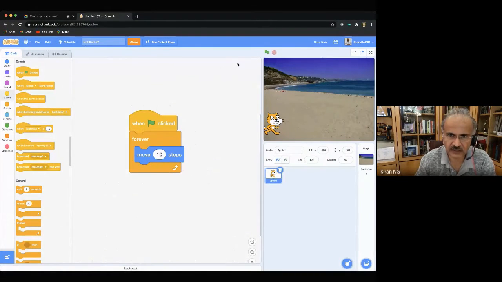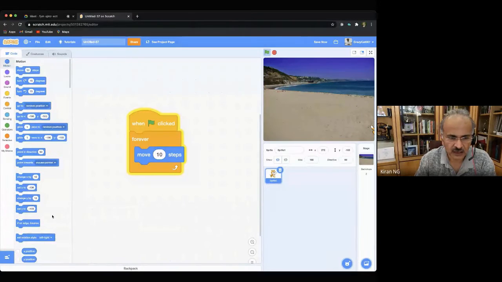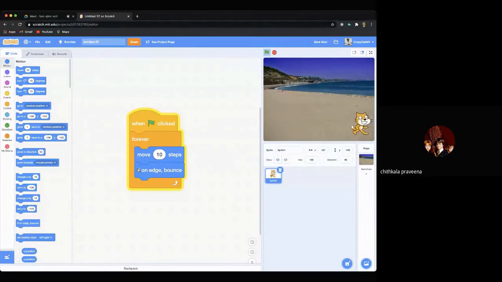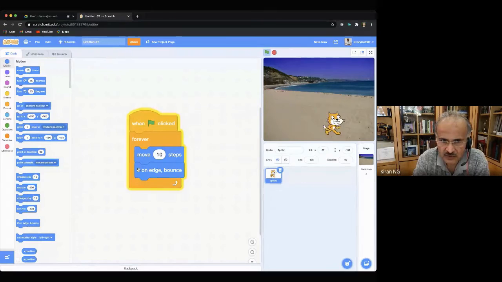Again, until this cat comes back, there is no fun. How do I make this cat come back? So let it go and be waiting there. I have to go back to motion again. Then if on edge, bounce. That means if it is hitting the edge, I have to bring it back. That's it. That's all, your first animation. Okay. But the cat is going upside down while coming back. Yeah, we will correct that.